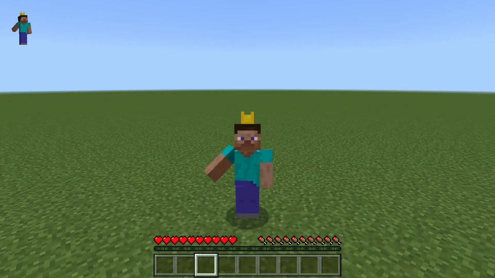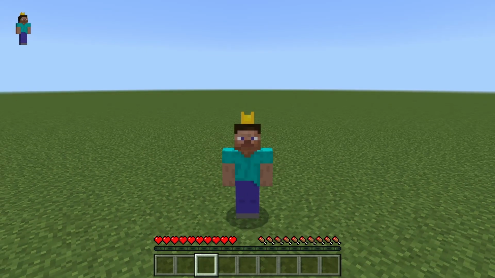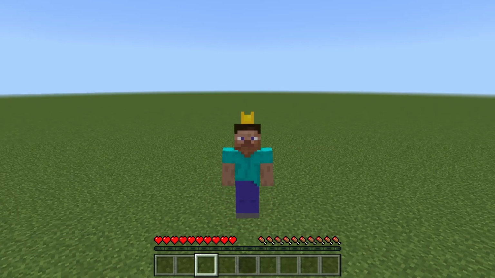Hello, my name is Freener and I have created a new add-on that adds a panel with different functions, but before I start I will show you how to activate the add-on in your world.